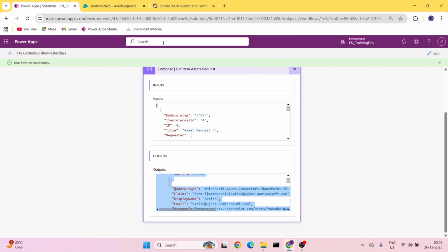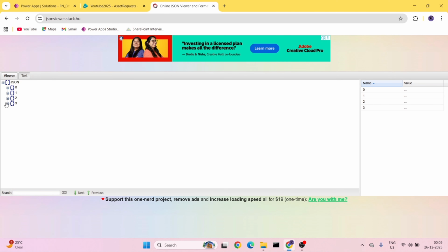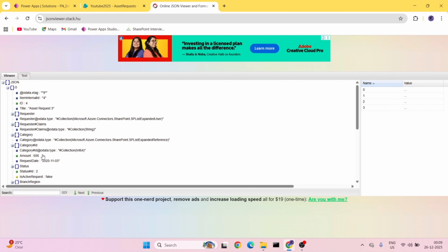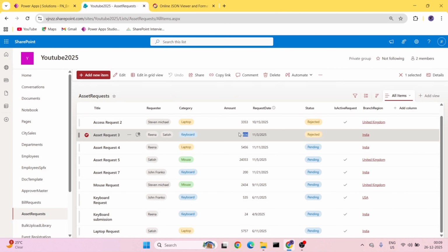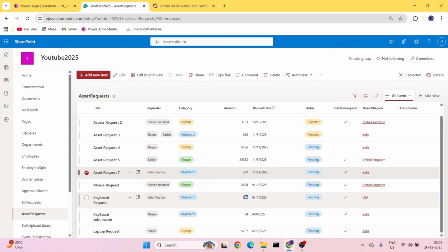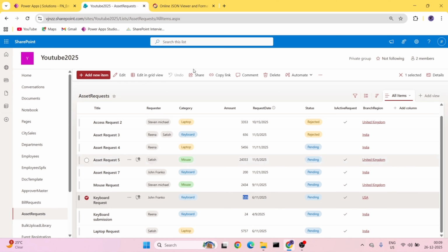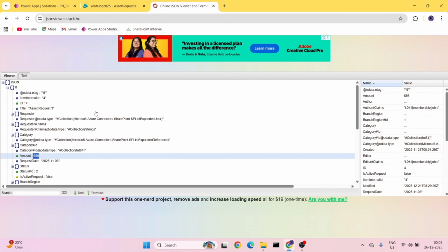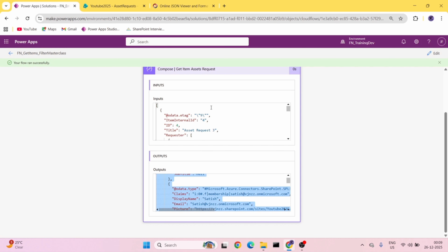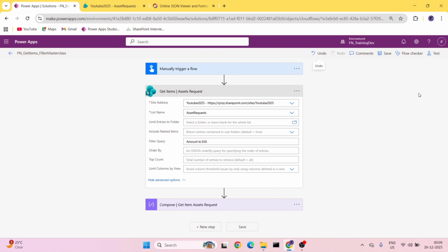We'll copy this and I will paste it here. So we have got 4 set of data. The first is 656, starts from here. Then we will be having 200, 535, and 24, all the data which is lesser than 656, right? It is done. We are done with all the queries.